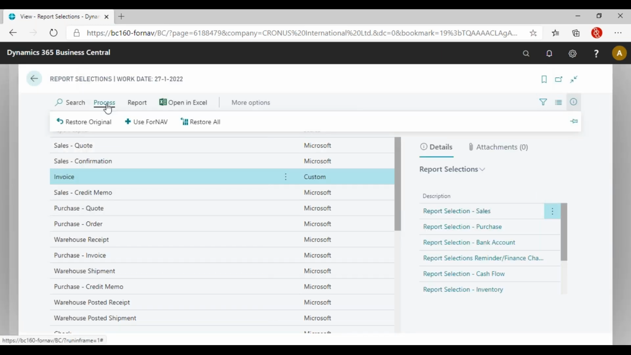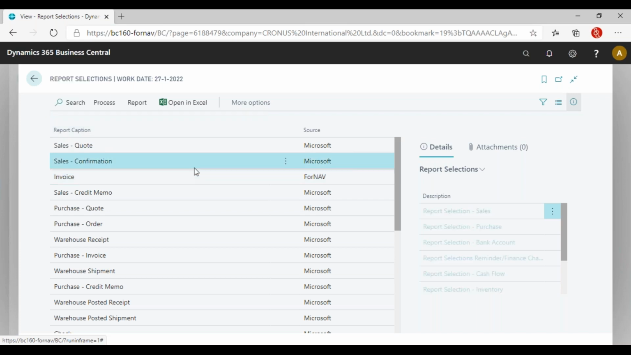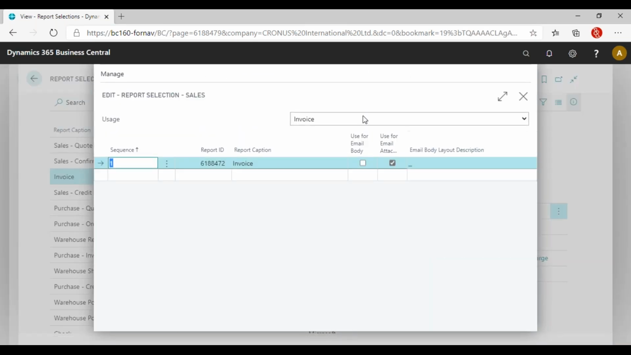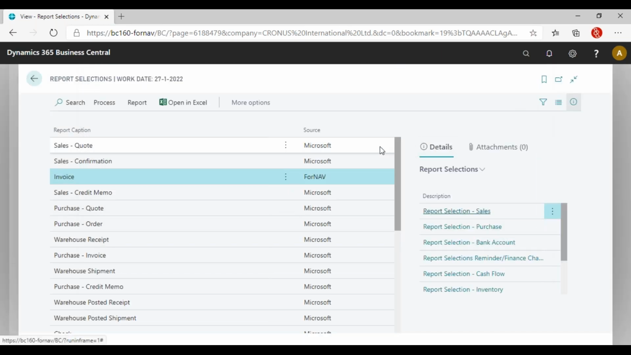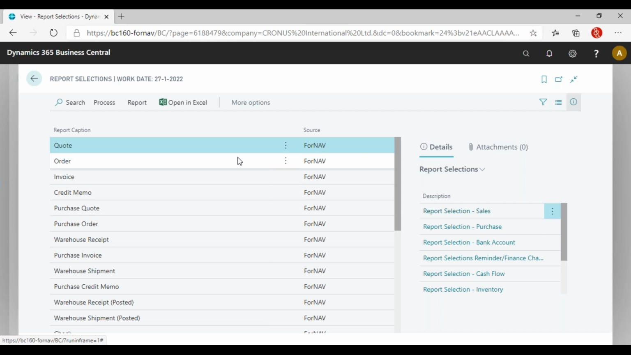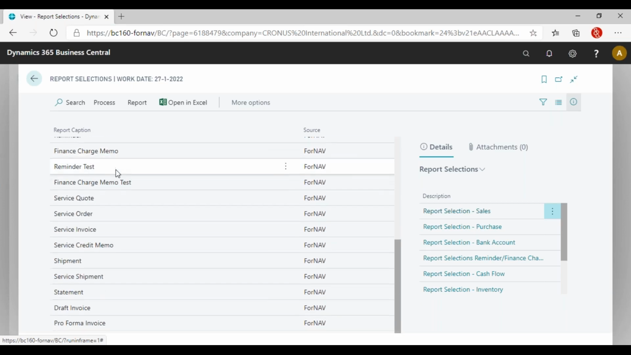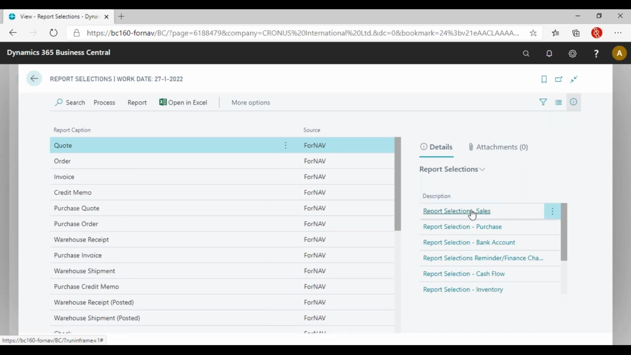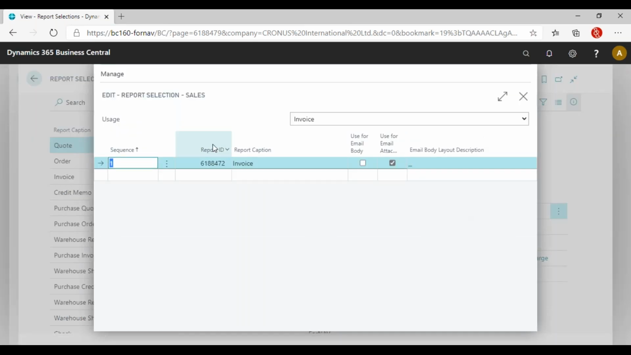If I want to change this, I can hit process and use 4NAV. And you will notice this will change my report selection to the 4NAV report. And of course, we want to use the 4NAV reports for all of the reports. So we can simply go to report and hit replace report selections, which will replace all of the reports with their 4NAV counterparts. You will see right now, everything is using the 4NAV report. So let's have a look at the report selection again. The invoice uses 4NAV, the order uses 4NAV, and the quote, etc.